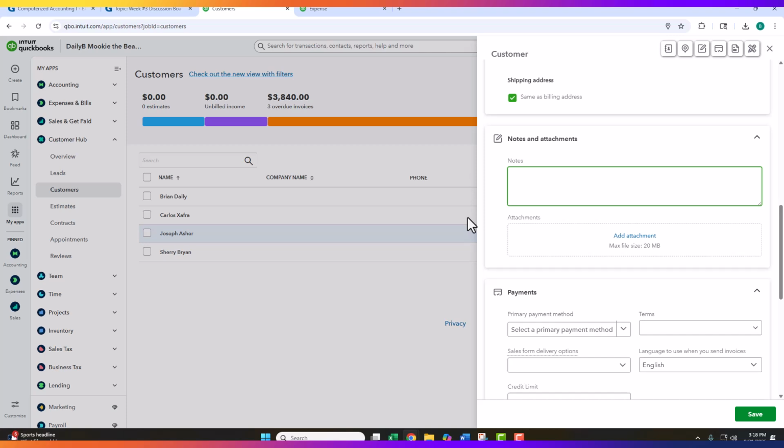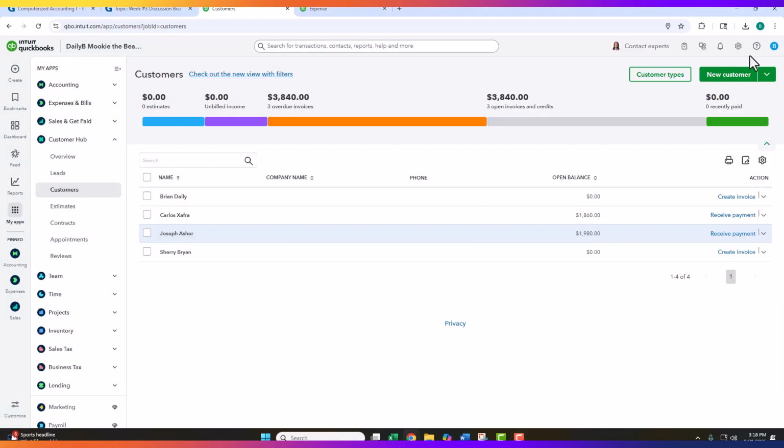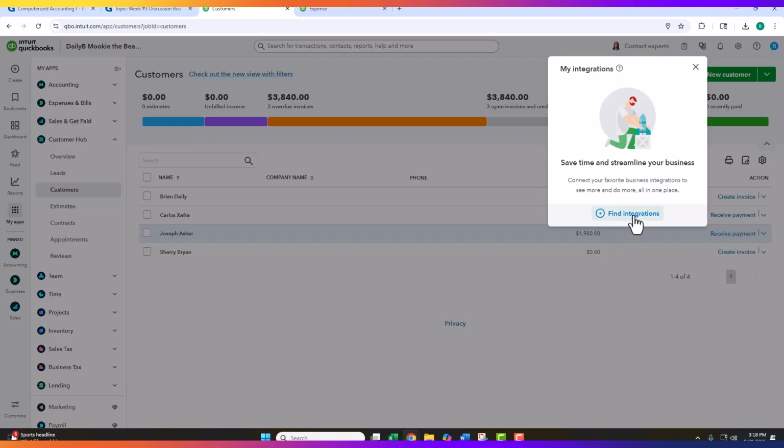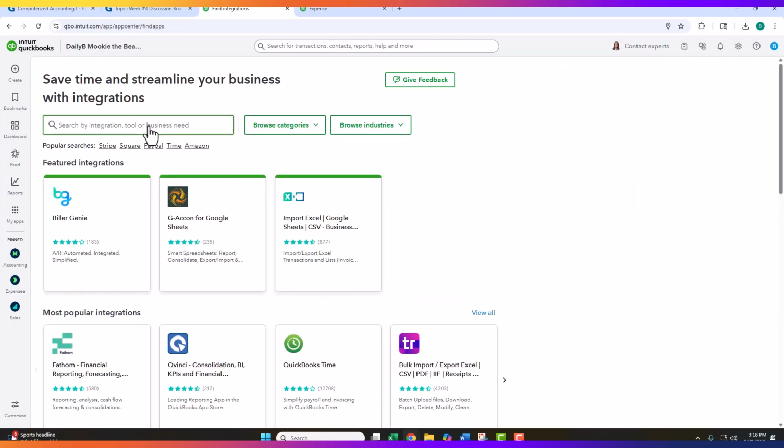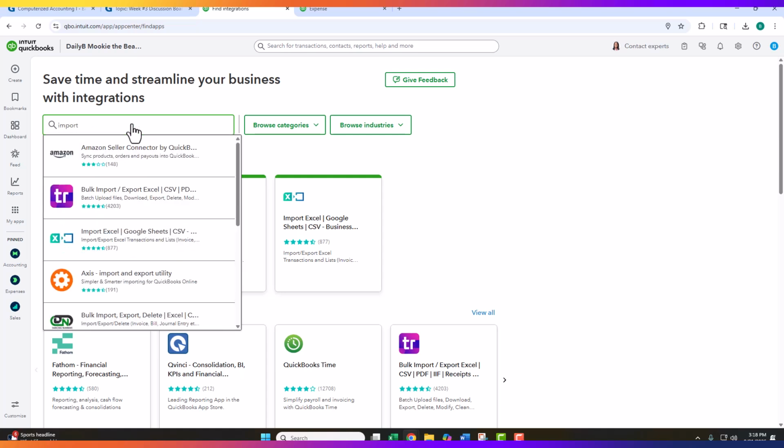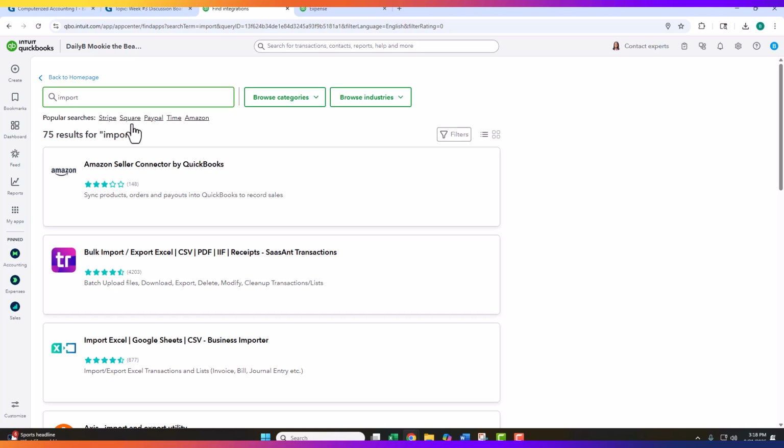So what we're going to do here is practice using the App Store. So once again, to get there, I'm going to close out of this pane and click on My Integrations and then Find Integrations. And I'm going to do a search here for different import tools. So typing the word import, hitting enter, and I see several of them.